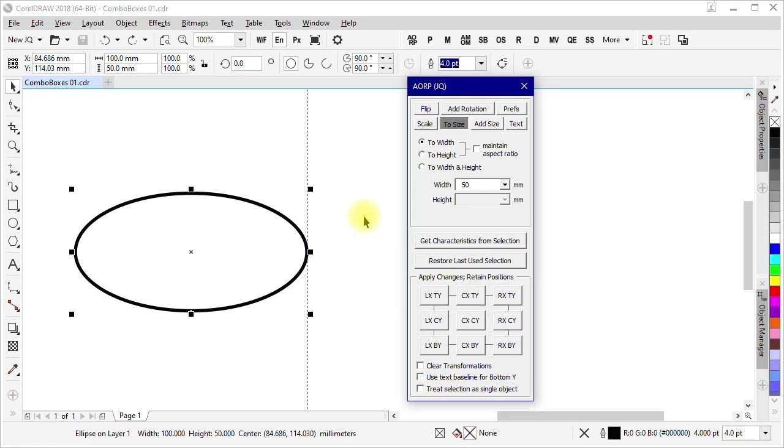The macro I'm using here is one that I call Adjust Objects, Retain Positions, shortened here to AORP. This macro can carry out a variety of adjustments to selected objects while retaining the specified positions of those objects. The adjustment to be made is specified by controls in this part of the form. Clicking on any button down here causes the operation to be carried out. The specific button that is used determines the position that is retained. For example, left X, top Y, center X, center Y, right X, bottom Y.